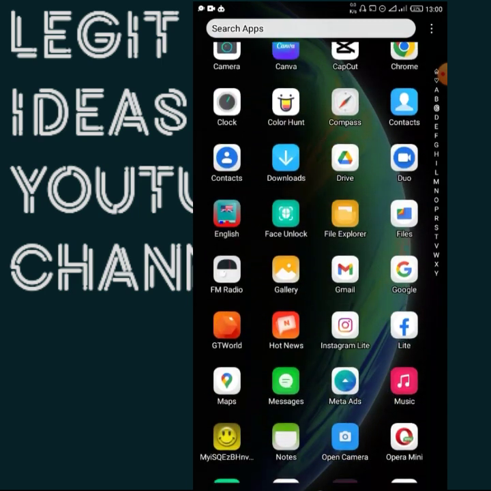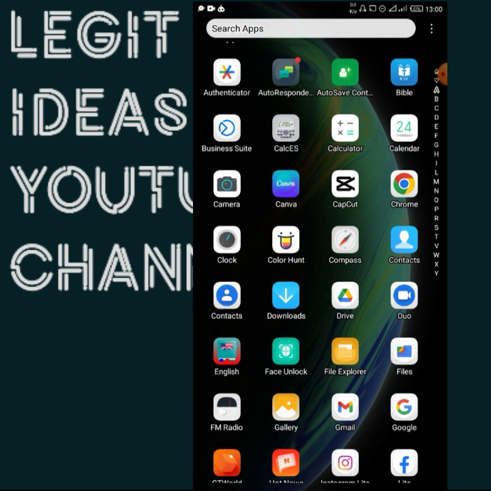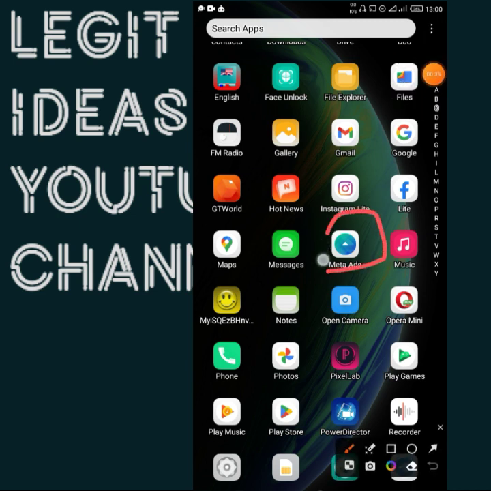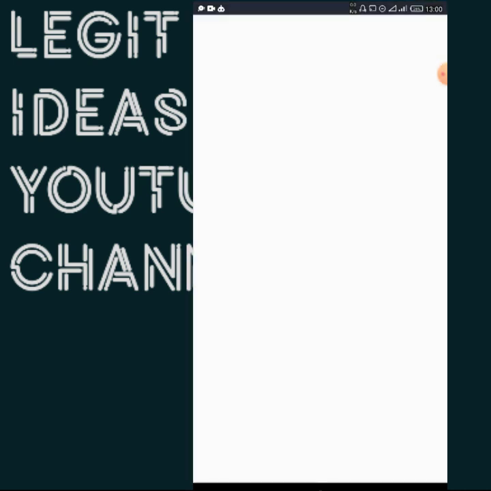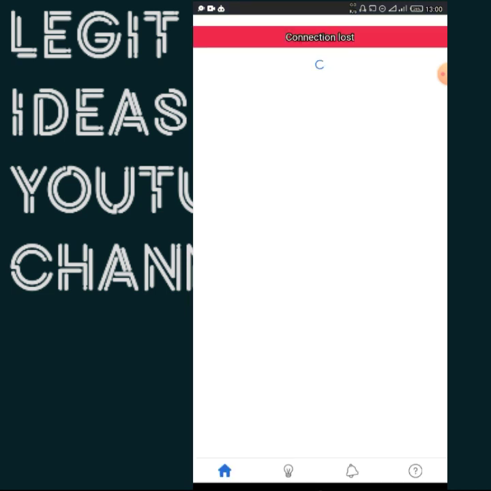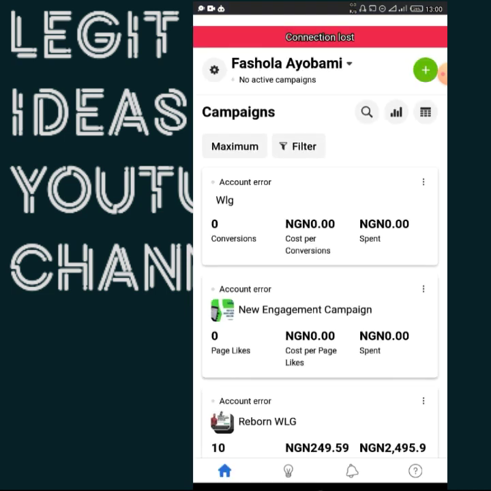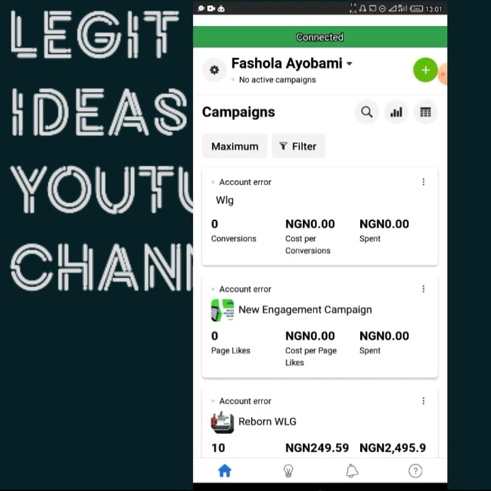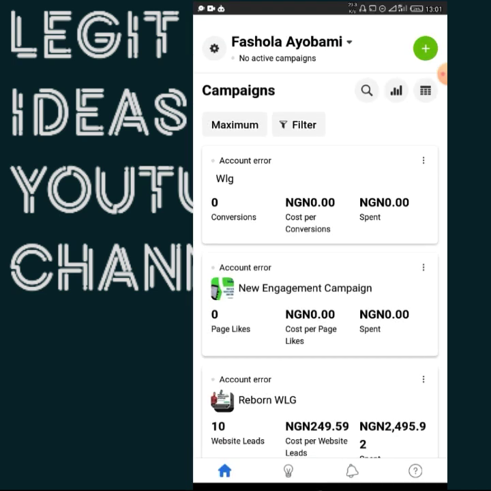right? So the first thing you want to do is, let me show you the application that I've been using for this task, right? So the application is Meta Ads Manager. You can go to your Google Play Store and get it installed. So I'm going to open it now. If you are installing this application for the first time, you are going to need your Facebook login to have access into this application. Then you are good to go.